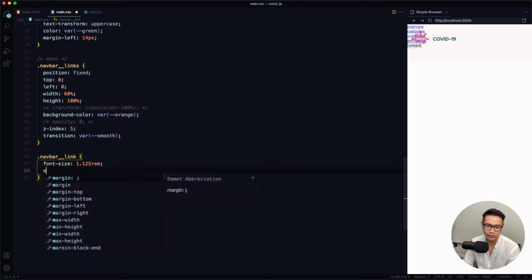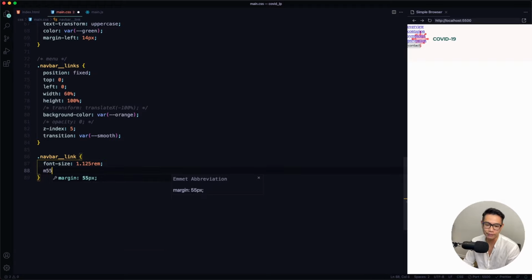So next we want to give a margin of 55 pixel all around, and then remove the bullet list. So let's say list style to be none. Let's give that a quick save.